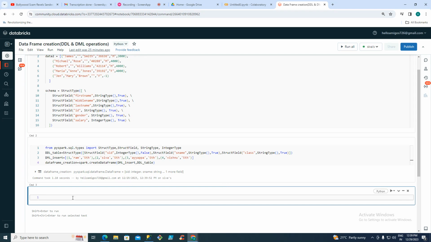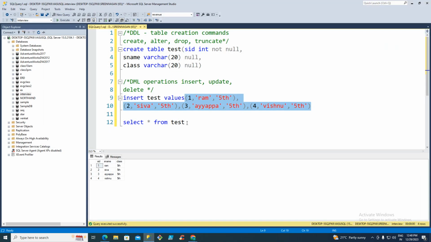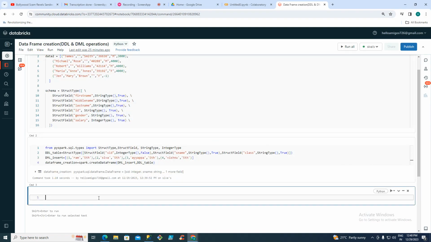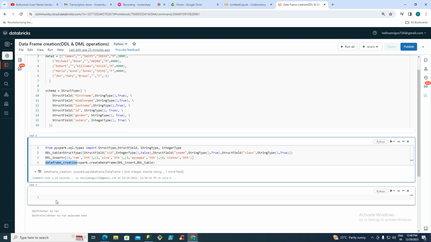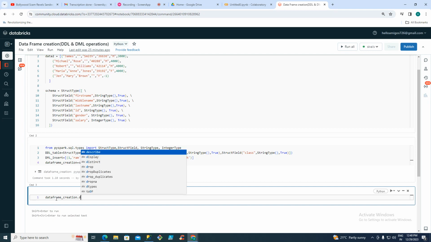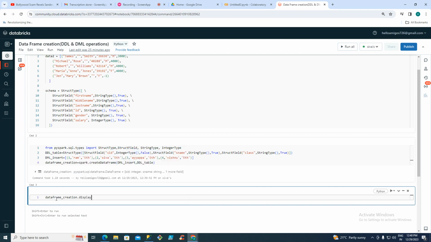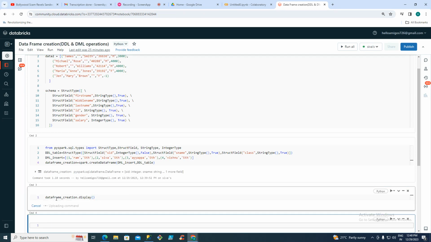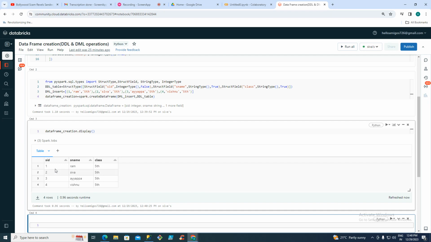If you need to retrieve this, earlier we performed select star from table name, right? To perform the same thing here, take the variable name of the table you created, then dot display. By using this display we can retrieve that data. See, now we are able to see it.